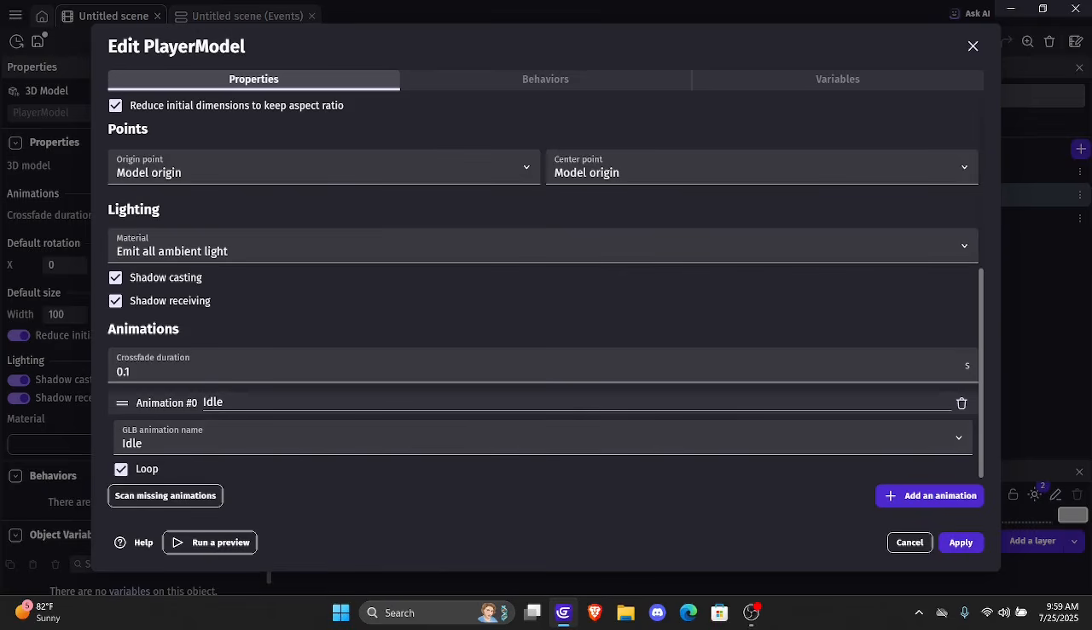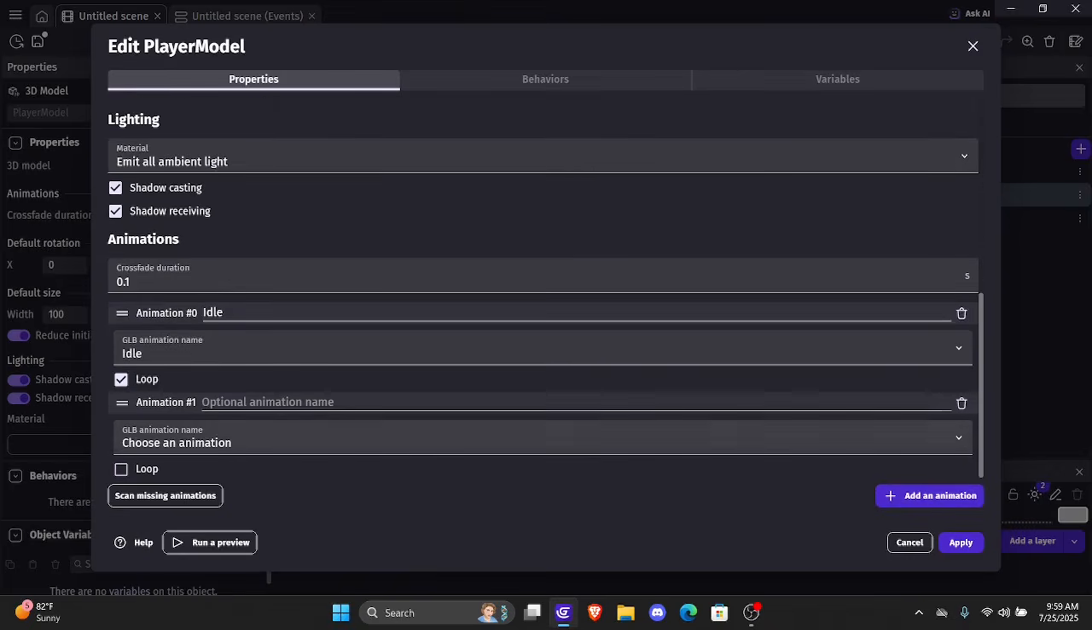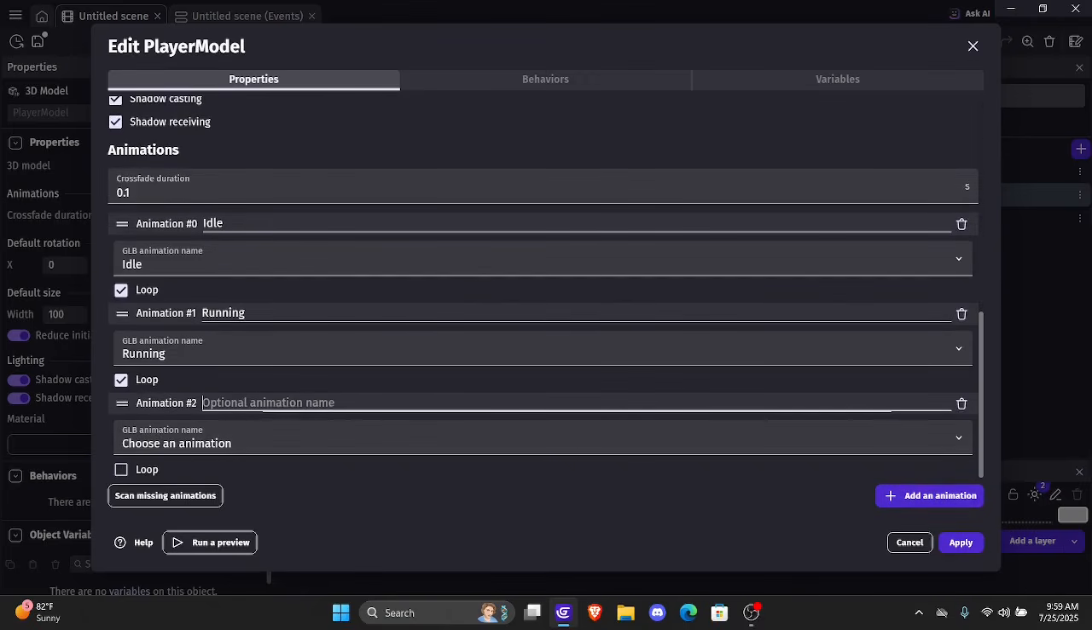Let's click into loop. We're going to add another animation. We're going to have this as the running animation as animation number 1. Type in running. And we also want this to loop when we're running. And we're going to add one more animation. This animation is going to be called jump. Choose the animation, jumping. Might as well keep it consistent.